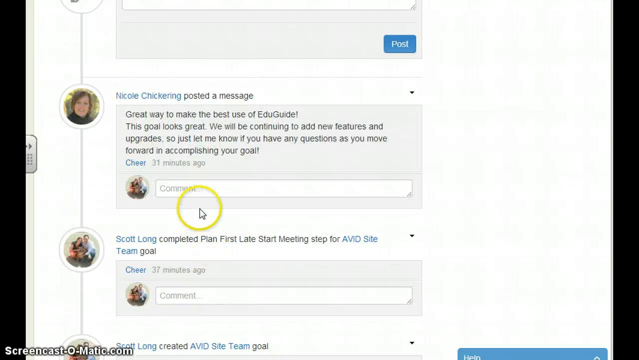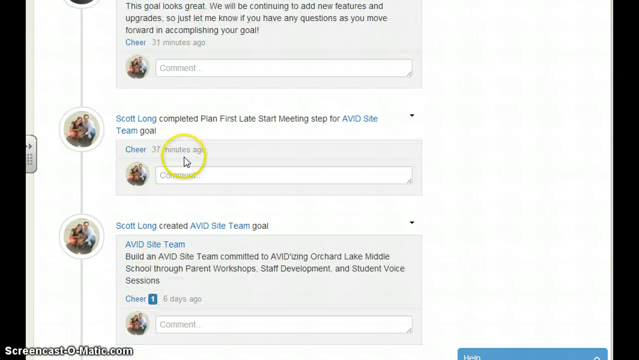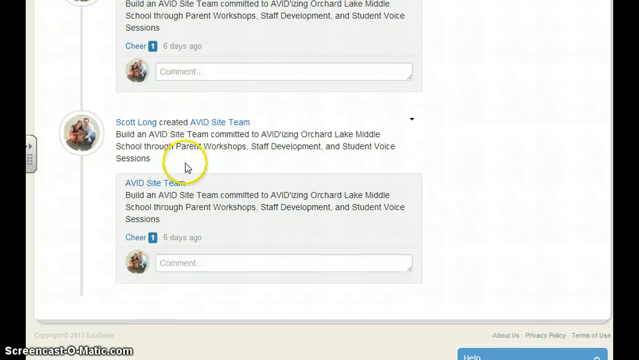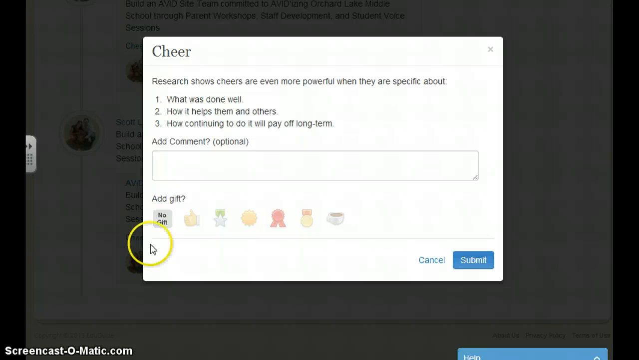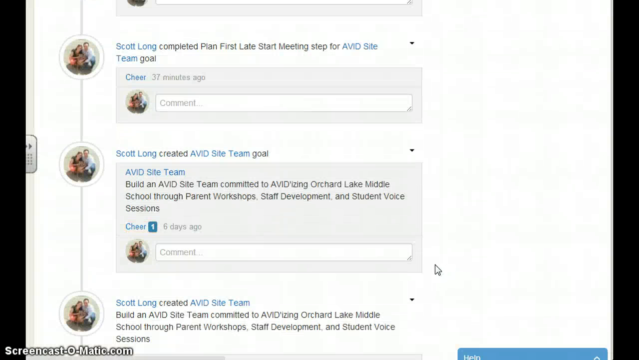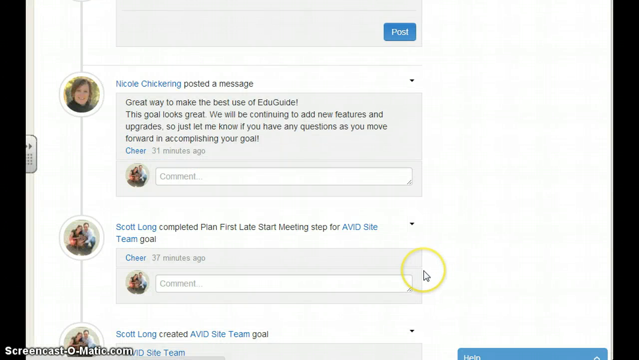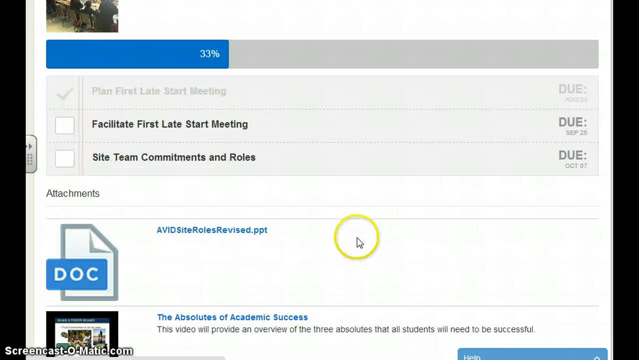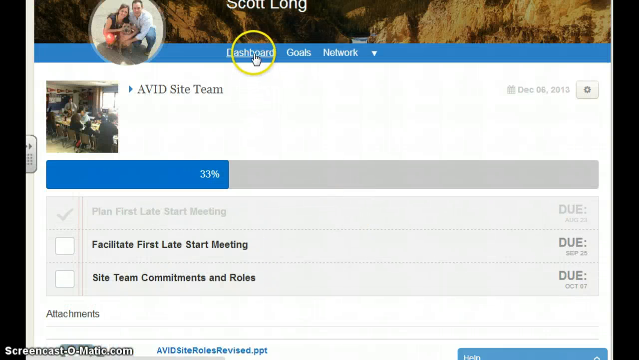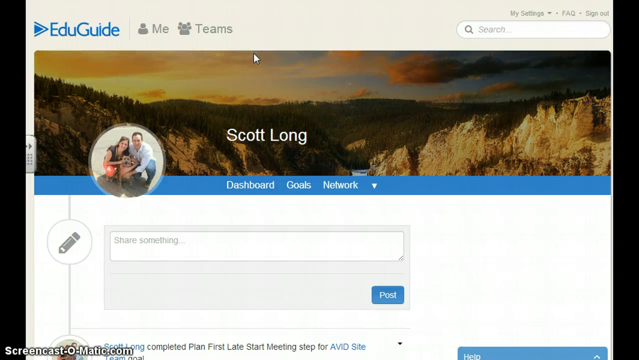And the great thing is when people see this stuff, they give you cheers. You can see here that my coach commented and said we did a great job accomplishing this goal. You can even see, I think, Mrs. Taylor gave me a cheer, I'm pretty sure. I saw that earlier in here. I don't see it up here right now, but regardless, you can access, create, and monitor your own goals. So EduGuide is a phenomenal thing that we're going to be able to use for free.